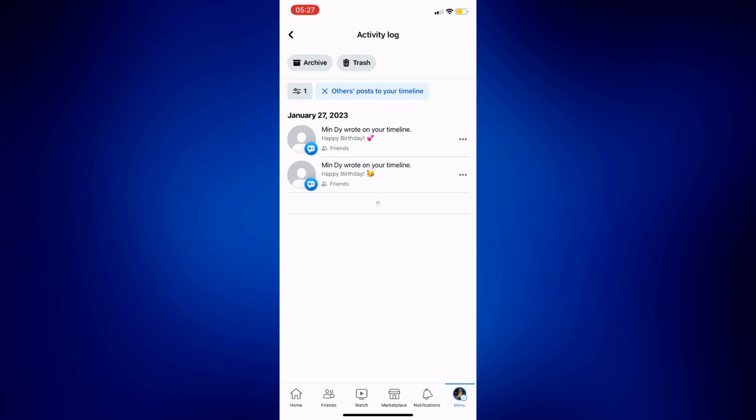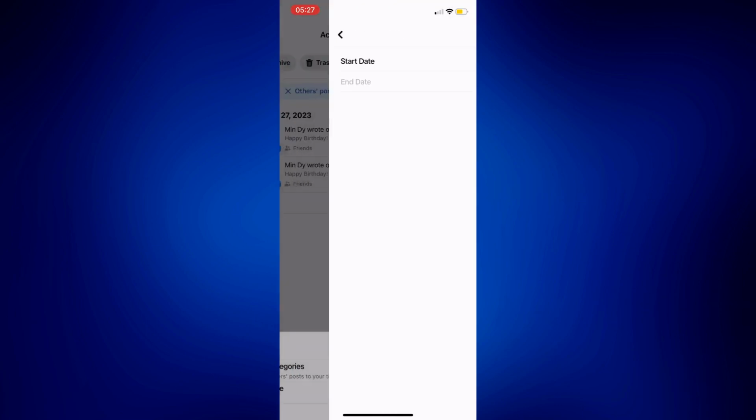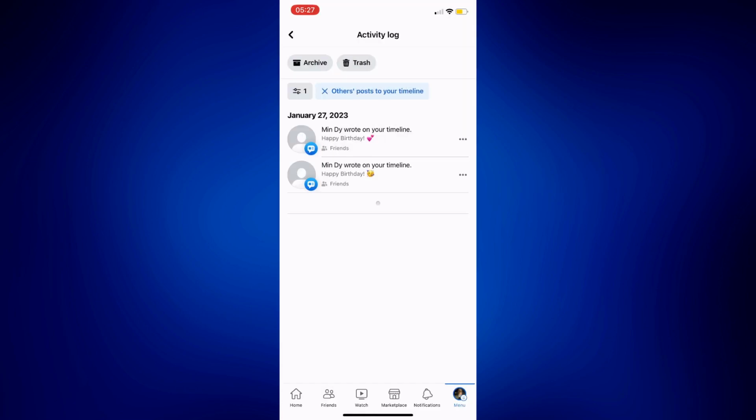To find them, you have to filter the results by tapping on the filter icon on the left side of other people's posts on timeline. Tap date and just put in your birthday information, and then select done. That should show you all the birthday wishes that were posted on your timeline during that time period.